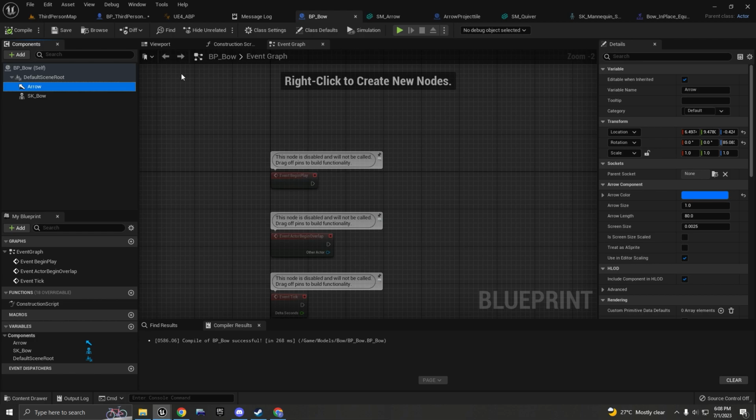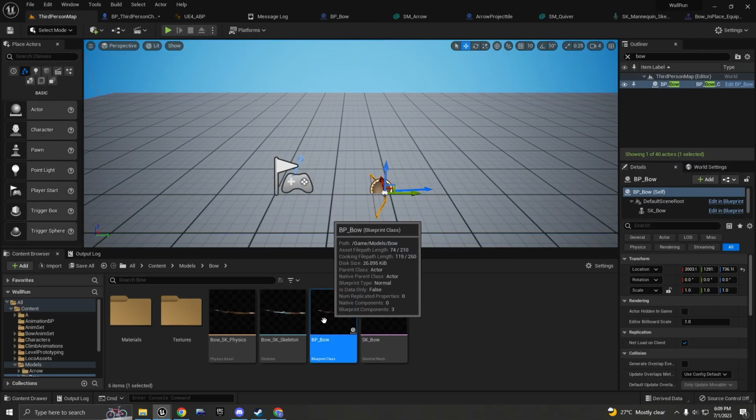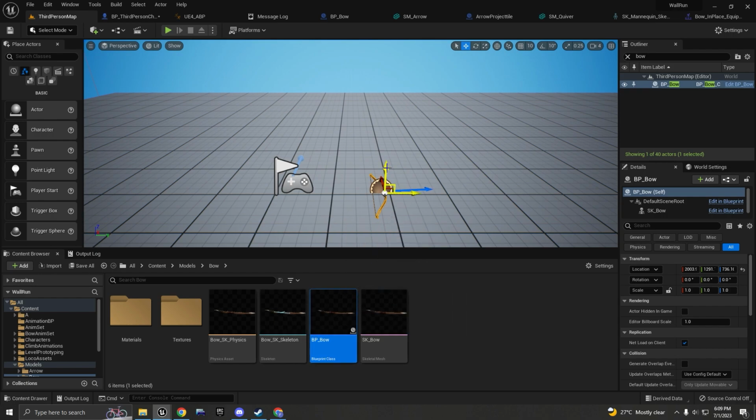Because this bow blueprint has the arrow that I need for serving as a reference point of where the arrow should come out and in what rotation it should come out. I'm going to drag and drop the BP bow to the world. It doesn't have to be visible to the character, it can be anywhere in the world. I'm going to let it down there.